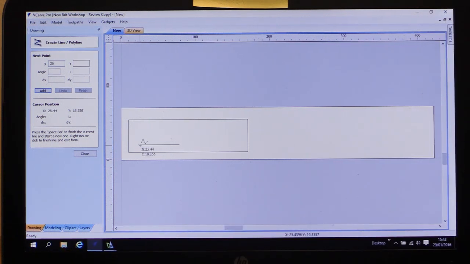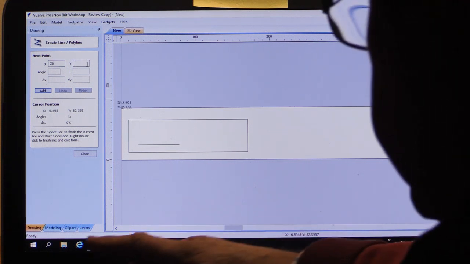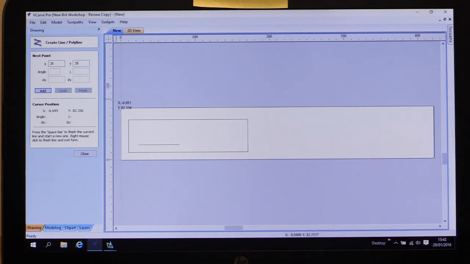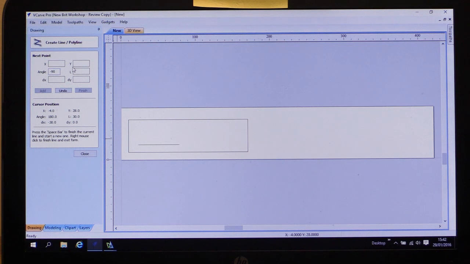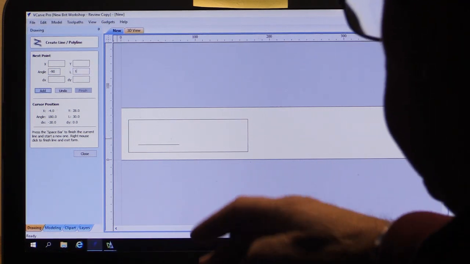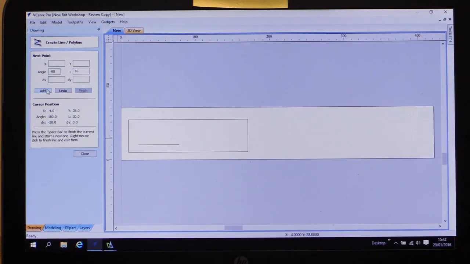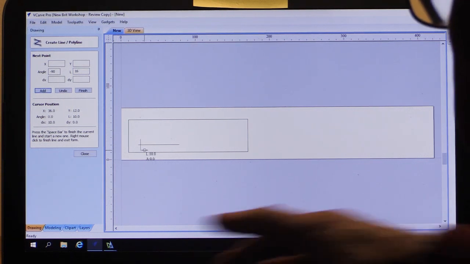And it needs to be no more than about 8mm up from the centre of the line. So that makes that Y position at 28. And I'll add that, and then it's going to go downwards, and so my angle is going to be minus 90, and my length is going to be 16, and that's added. So there I have a line.